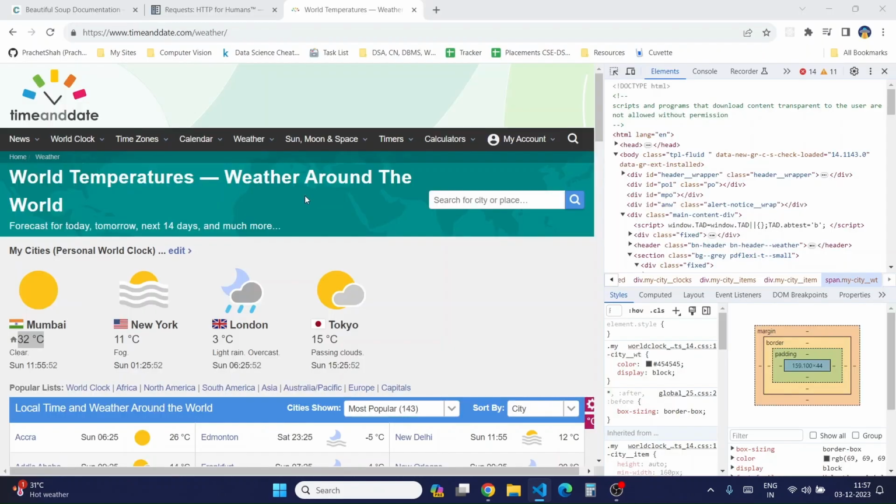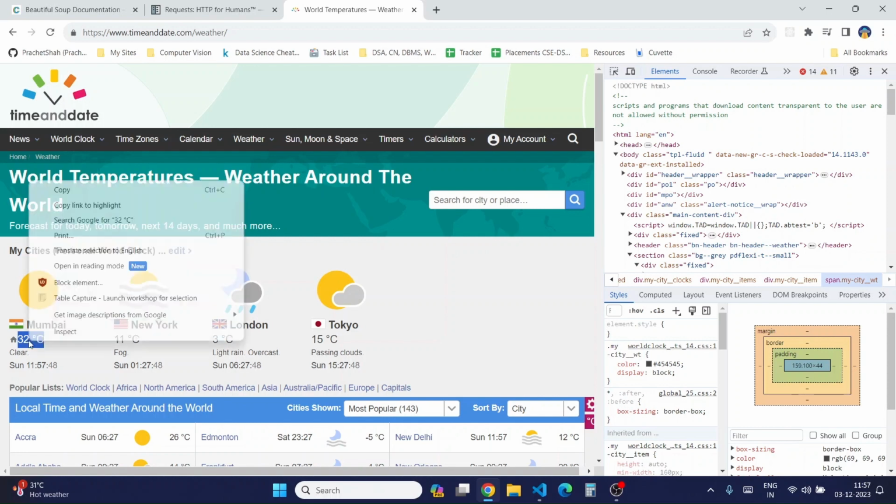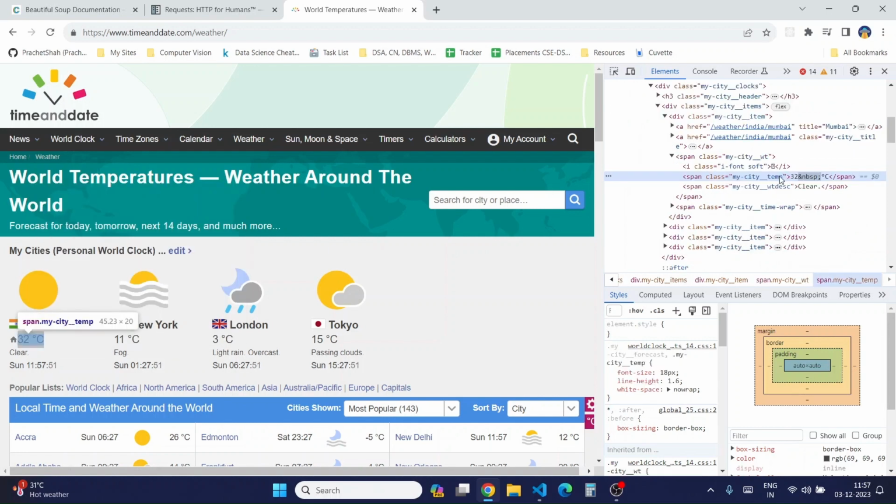But suppose I just want the temperature of this div. So this is present in this span, my city temperature. I just want to target this and I don't want all the unnecessary things. So how can I do this? Now, the thing which we can notice in this HTML attribute is that it has a class my city underscore temperature. If I double click this here, I can copy it as well.